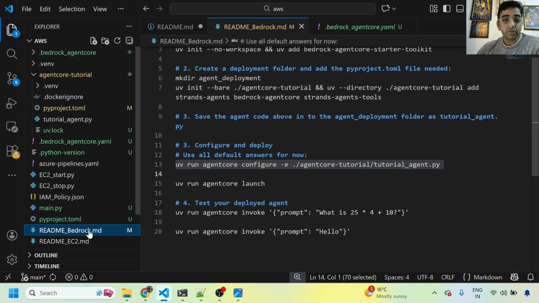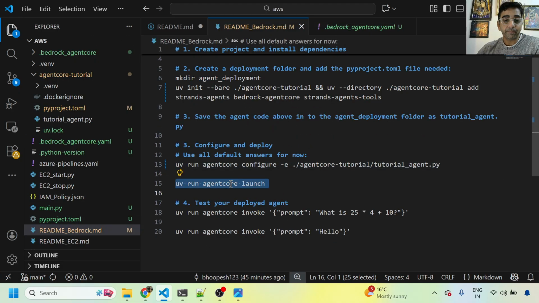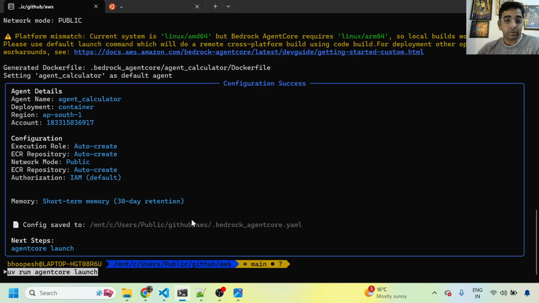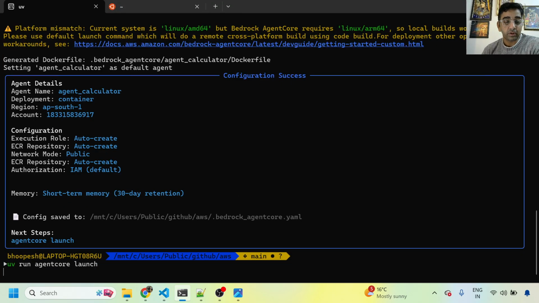So configuration is ready. Now I will launch this. Let's see if it is really working or not. So I will launch this agent core. This launch will happen in your cloud basically, and it is an auto create. So everything will get auto created for you.